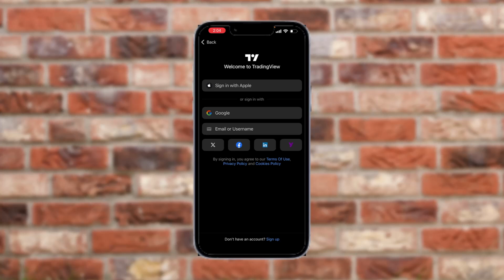Step 4. Use Face ID if enabled. If Face ID is enabled, the app may ask to confirm your identity. Simply look at your phone to complete the login securely.